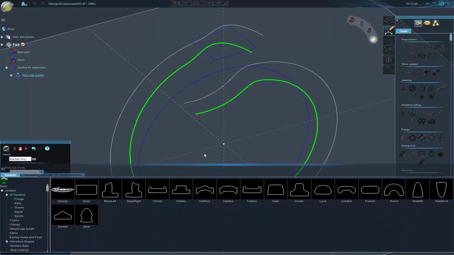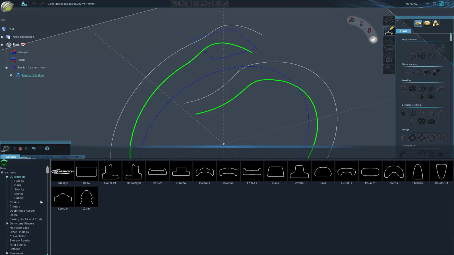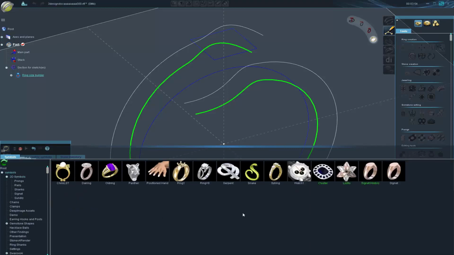While I have the library open, I'll show you that we have finally updated the symbol library quite a bit. Under the symbols, we've got a new bunch of sample files for you, including some 3Shaper objects.